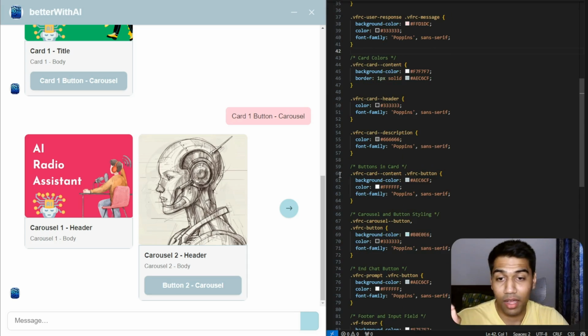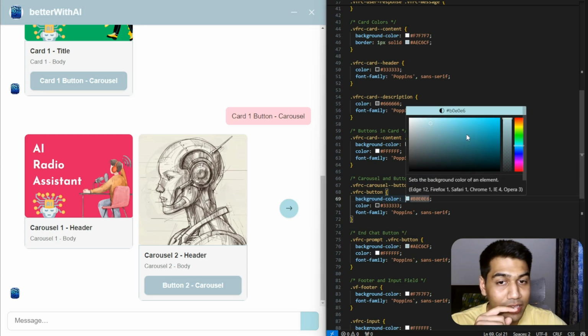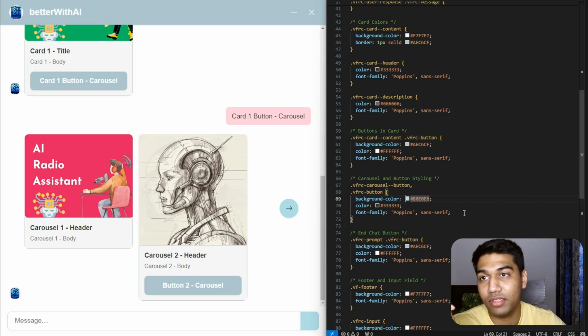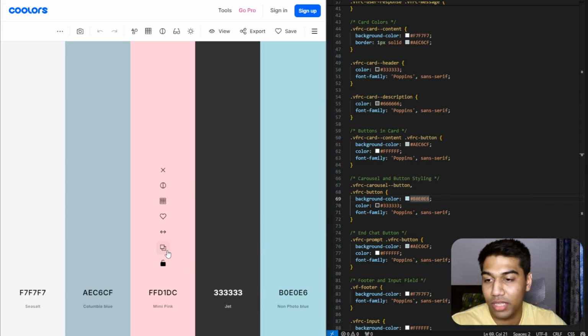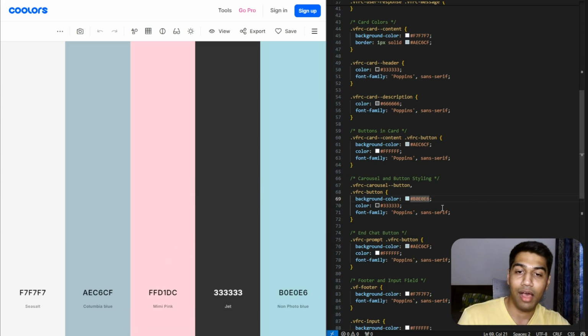If you want to change the color, you can come here, see this card one button carousel, come on the right hand side, see this carousel button, and change the color to anything that you like. Again, this is just a Visual Studio Code feature where you can click and see the colors. If you want, you can pick a color from here. So let's say you want to make it pink, just copy this, click on this button, copy, and come back here and paste this.